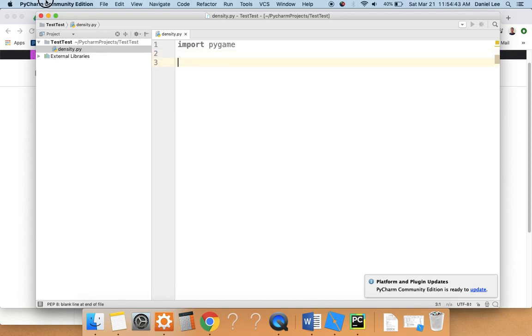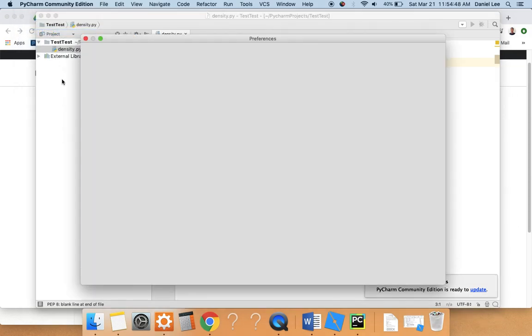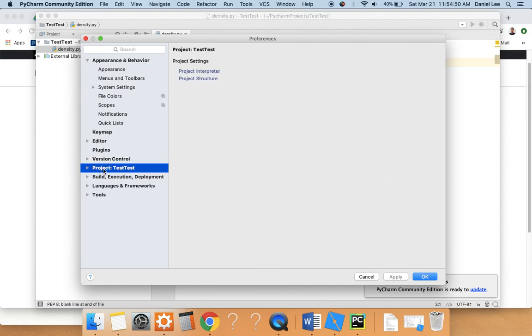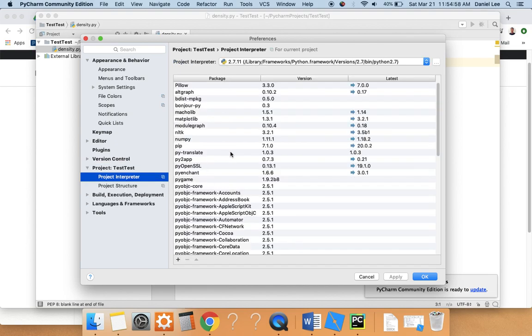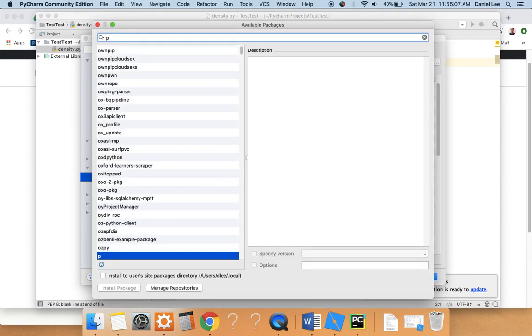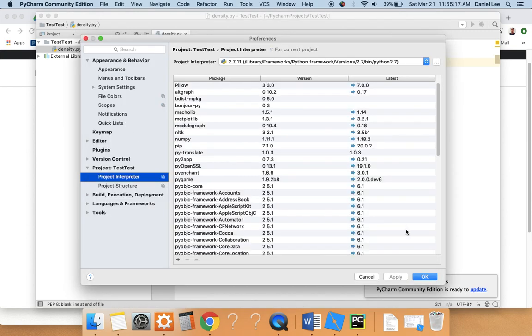So what we're going to do is go over to PyCharm Community Edition, go to Preferences, come down to the project that you just created, click on Project Interpreter, and these are all the different modules that I have installed, a bunch. And the way you're going to install Pygame is you click on this plus button here. We're going to search for it, and it's right there. And hit install package.